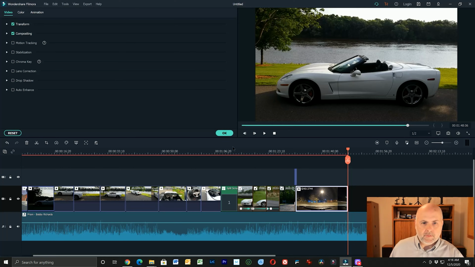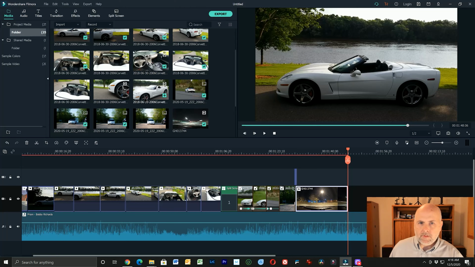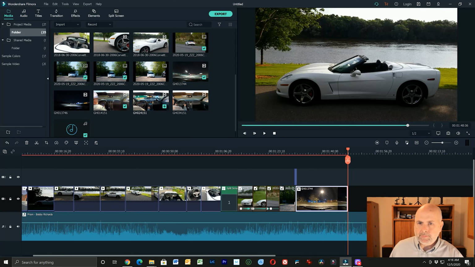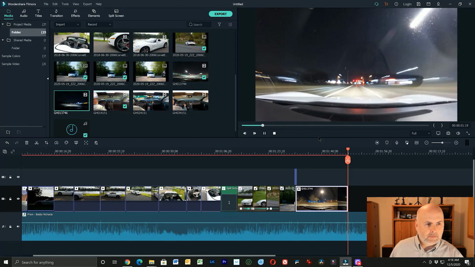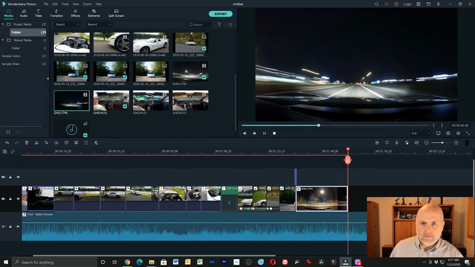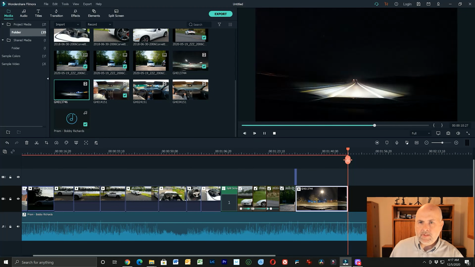So select OK here just to get out of the screen from the prior stuff that we were doing. Here we have media. Let's find a clip that we have not used. That might be interesting. Is there such a clip? Ooh, another time lapse. That's probably too long. Don't really like that because it's like a time lapse on a time lapse.